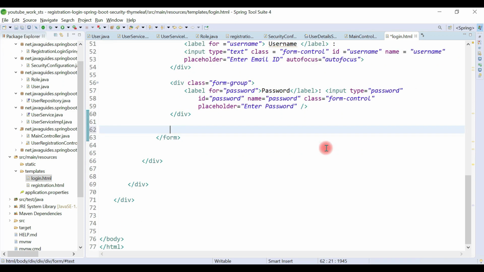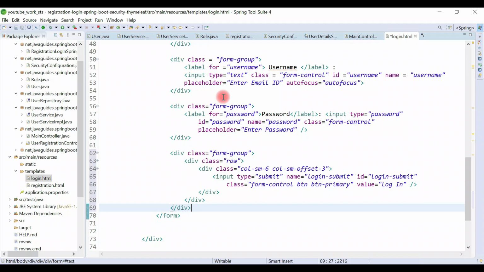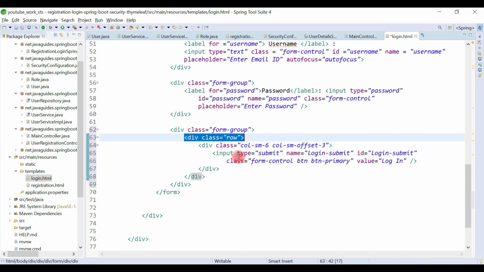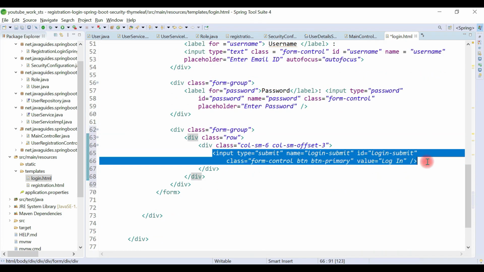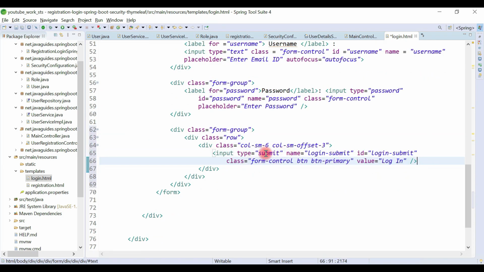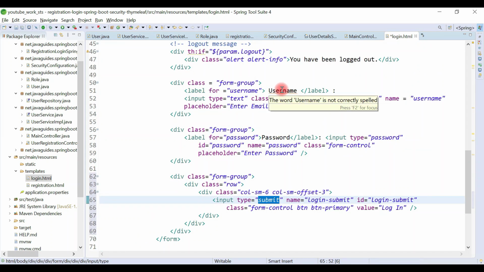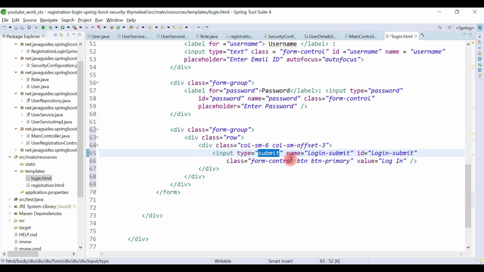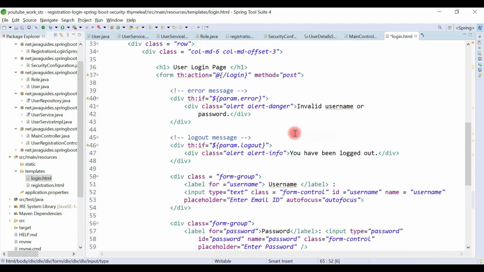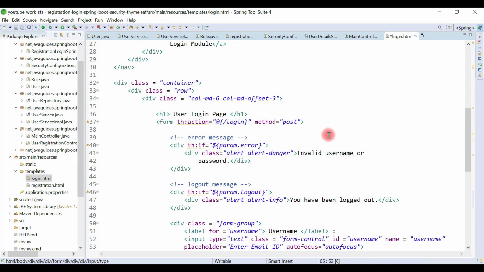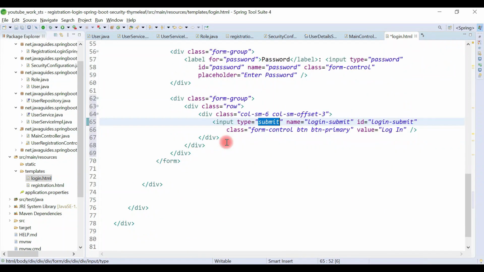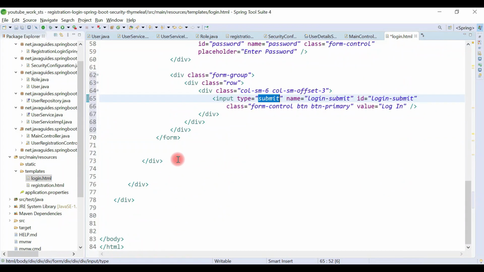Let me quickly create a submit button. So look at here, same code. So this is a div with CSS class form-group, and we have created a row. Inside that we have created an input type as submit. So this is the button. So once the user enters username and password and hits this login button, then this request will be processed by Spring Security.